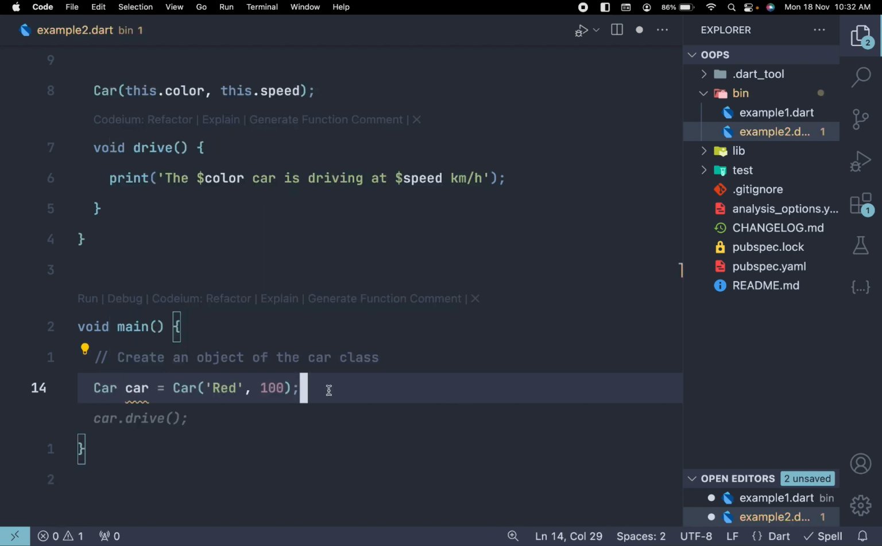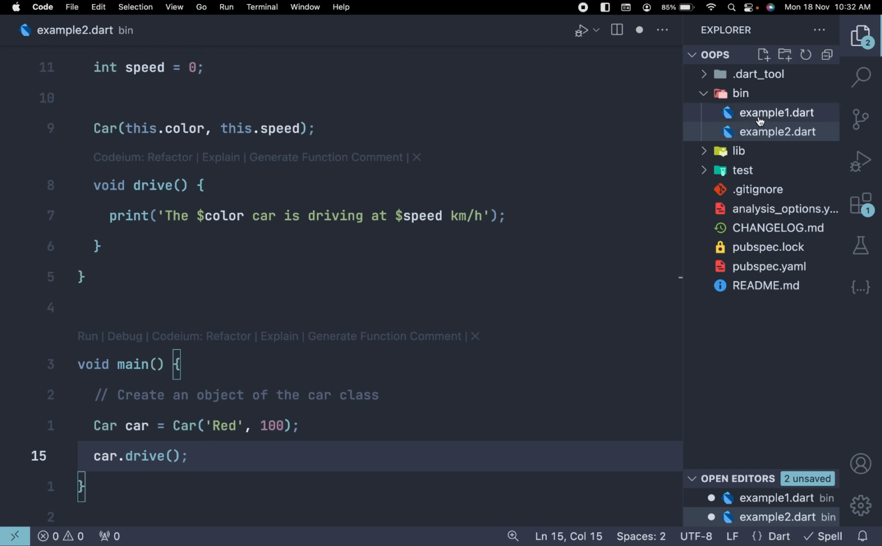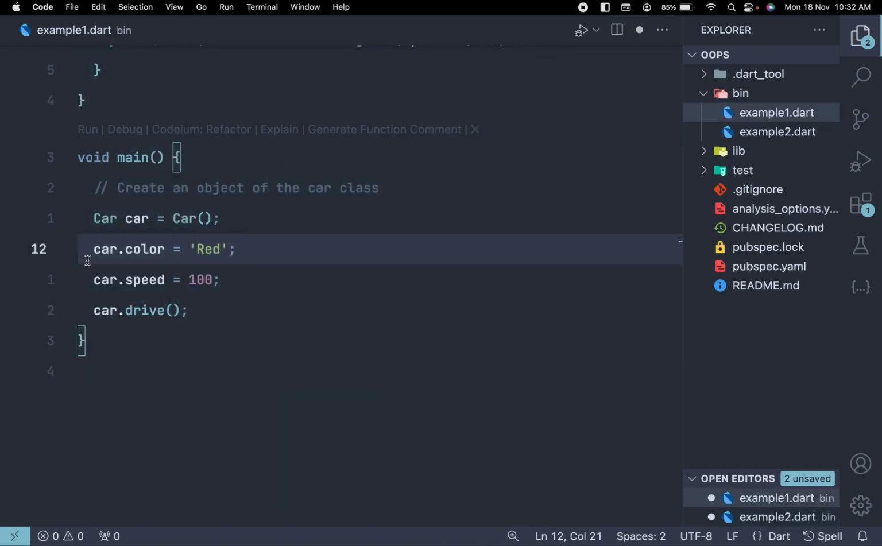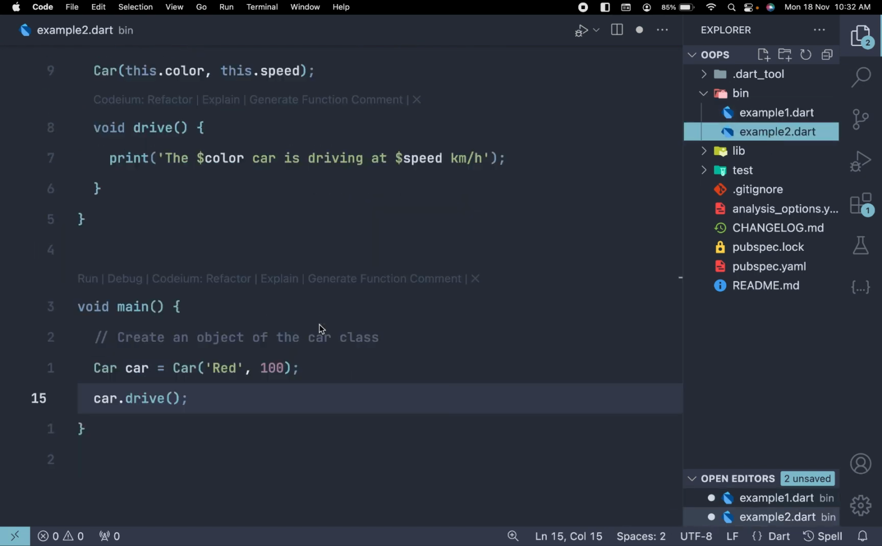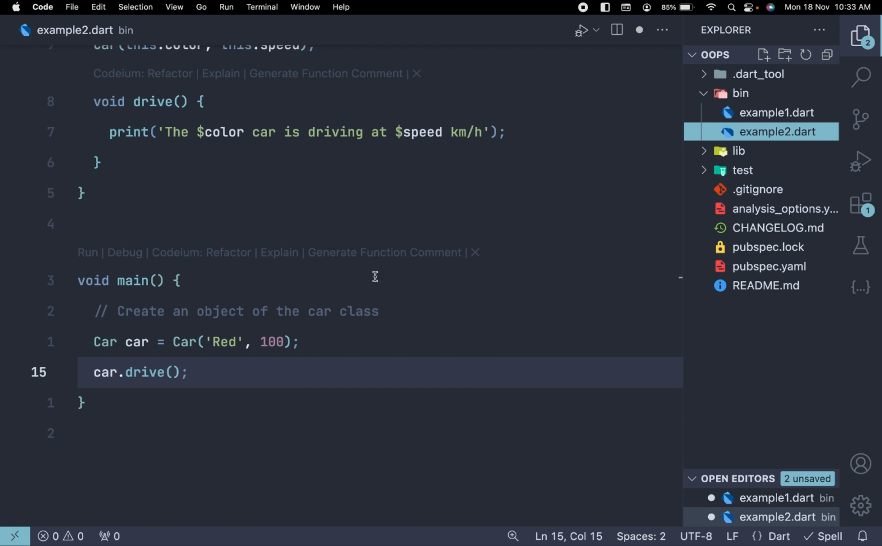Okay, now look at it. What's happening? What we need is this. The constructor allows us to initialize an object when it's created. Instead of setting properties one by one, we can use a constructor for cleaner code. So unlike example one, where we had to manually set car.color and car.speed, we can initialize the speed and the color inside the car object in the process of creating it. In this way, the code looks cleaner, simpler, and more efficient.